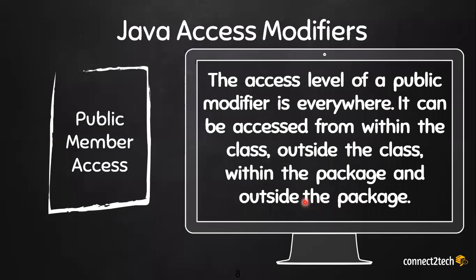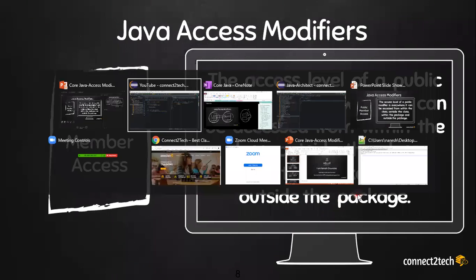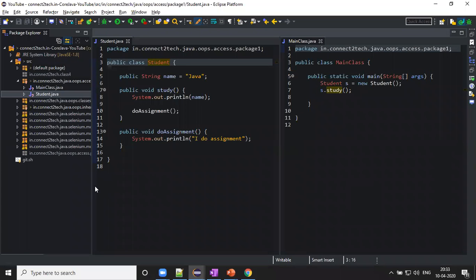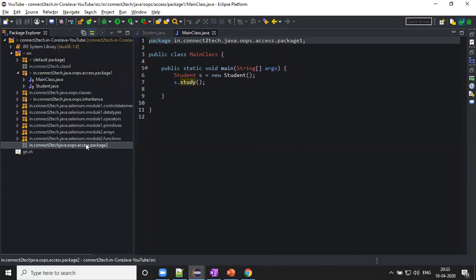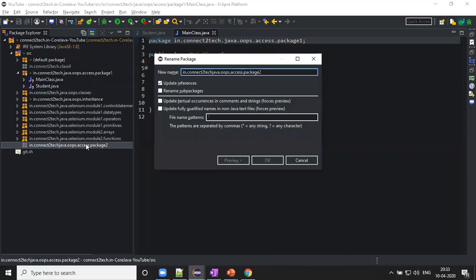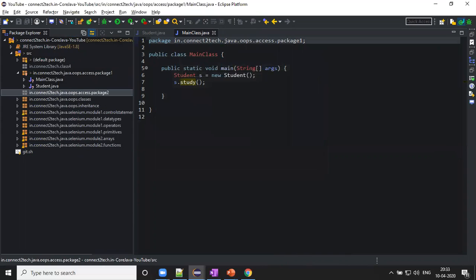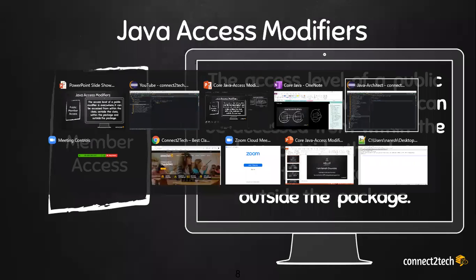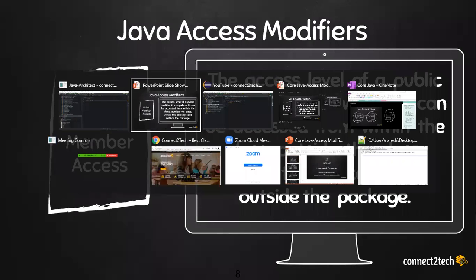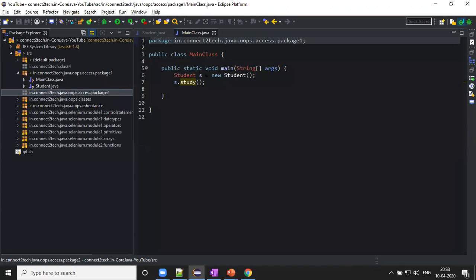Now, what about if the class is outside the package? In that case, let me create another package which I already have. I'll just rename it. I have package 2 here, and I'm going to rename it to connect2tech.java. Inside this, I'm going to create one more package that we are going to use and also have one other class created.